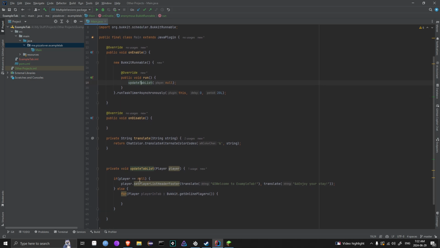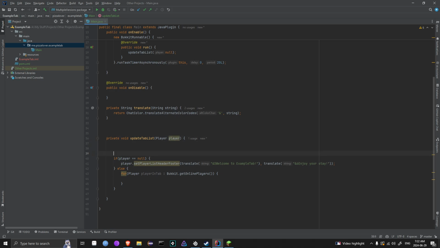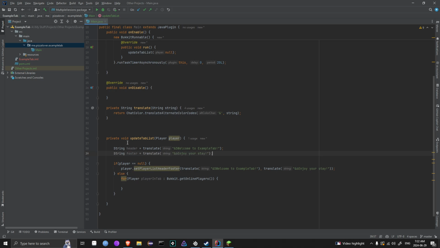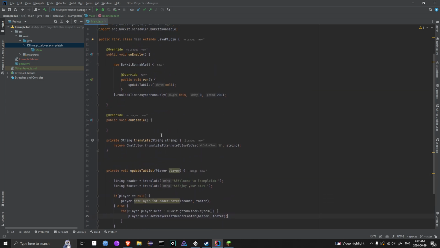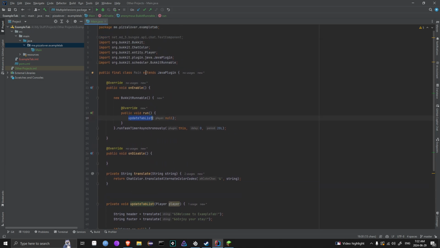The reason why we have one like this player one is so then if we need to go and update just one specific person's, we then can. I'm also just gonna set these as strings because if we're using these multiple times, then we can just do it like that. So there we are. We have a translate to change the colors. We have a function to update our tab list.